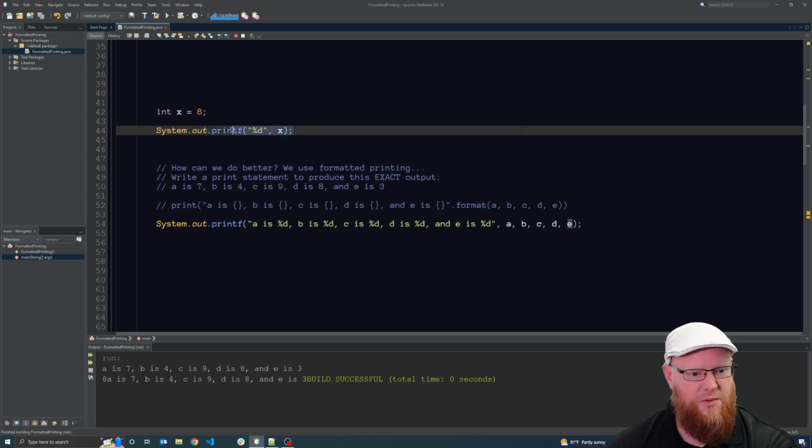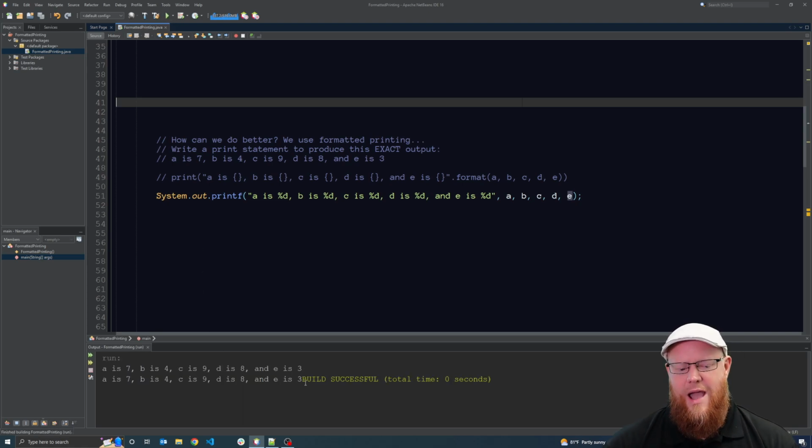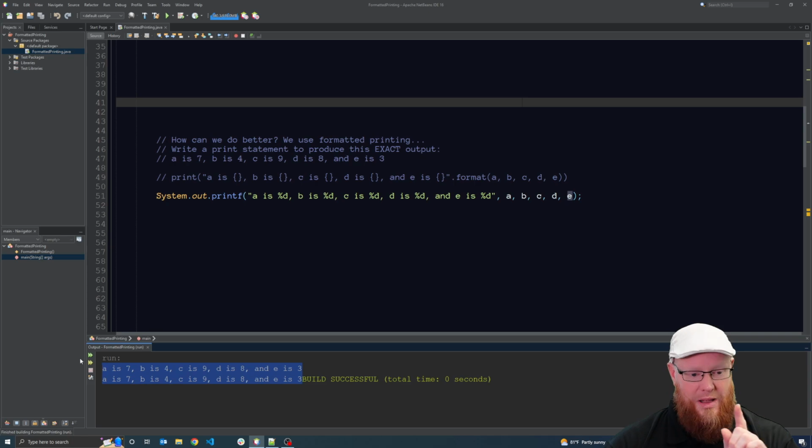But I want to get rid of this anyway. I don't want this. Let me get rid of that, and run this. And this is exactly what we want. We got the exact output. Now, notice though that this build successful is on the exact same line. We don't want that. There was no new line that was printed.